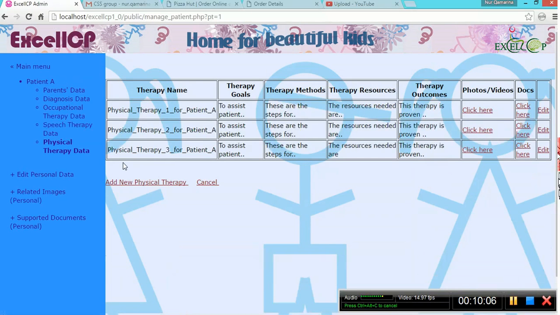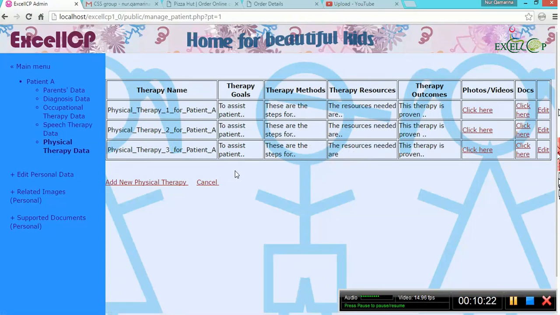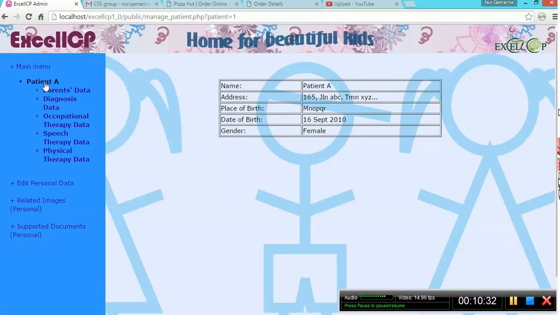Now we look at the speech therapy. Speech therapy works the same as occupational therapy. And then the physical therapy also works the same as speech and occupational therapy. Now we go back to the main patient data.